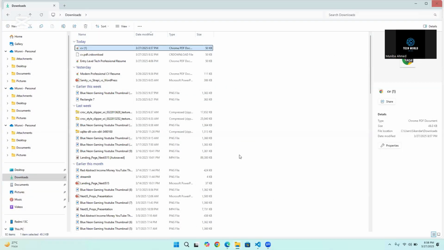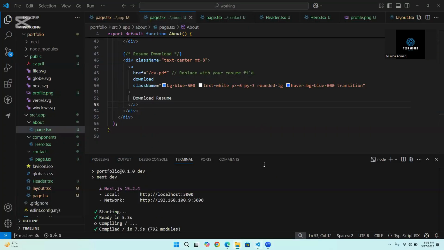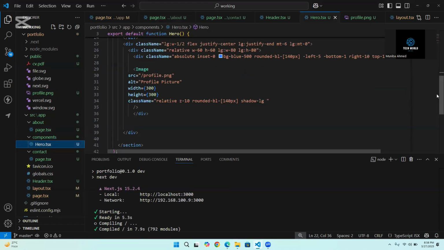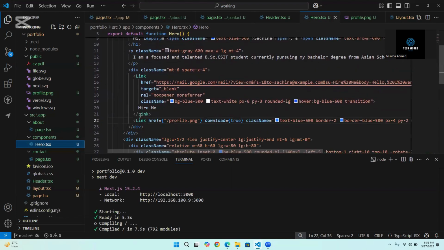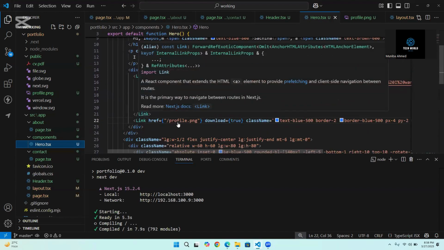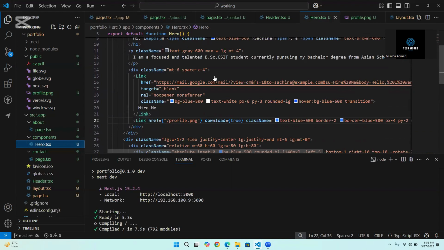Okay, and a second thing we want to learn is that when we click on the hire me button, it will open gmail.com so that a client can send a message to our Gmail.